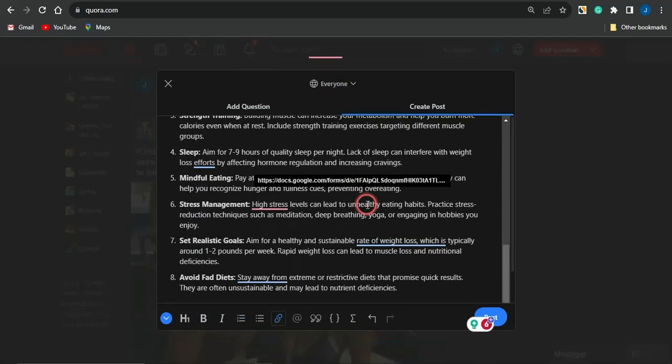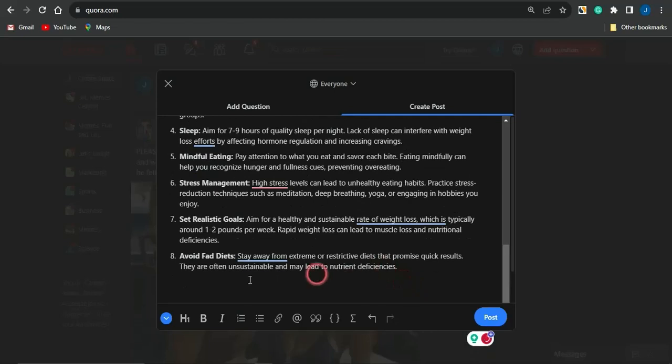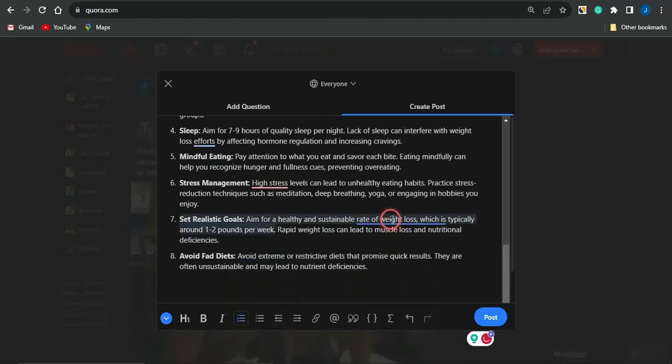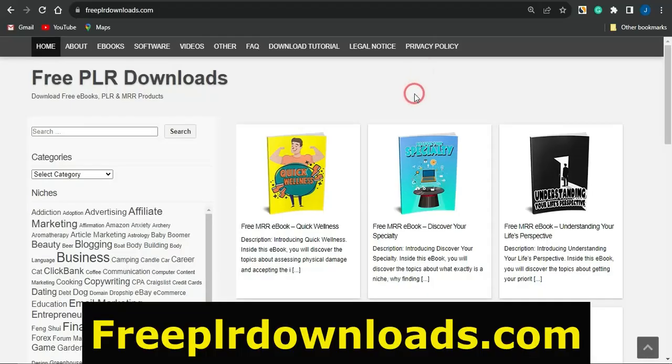So you could actually use this strategy right now, and at the end of this particular section, guys, you want to simply give out something that is actually valuable to them. You could then go on to this platform right here, which is called freeplrdownloads.com, and get a free PLR right now.